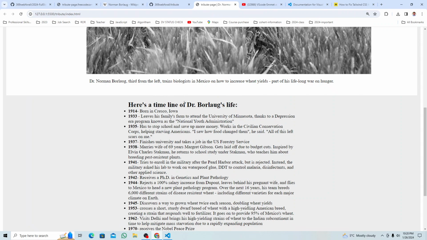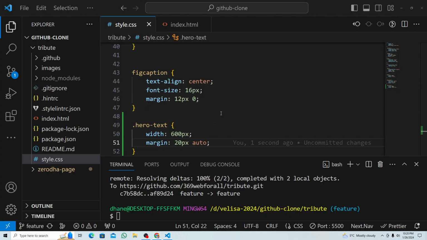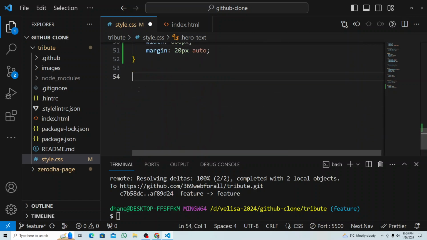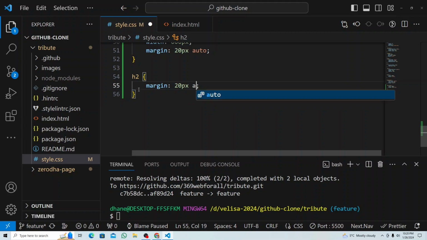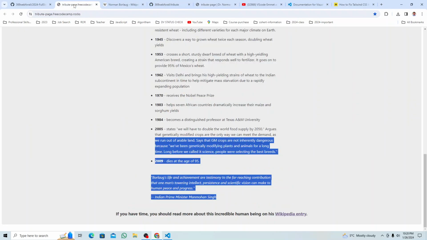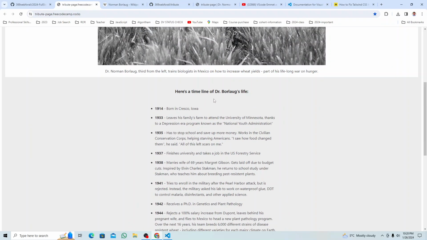Clear? So now I'm going to work on this. That is heading 2, let's give it margin top and bottom 20 pixel, and left and right I will make it auto. So that will be in the center also, right? Top and bottom 20. Yeah, I think leave it like that. Need to put in the center. Yeah, it's in the center, right?